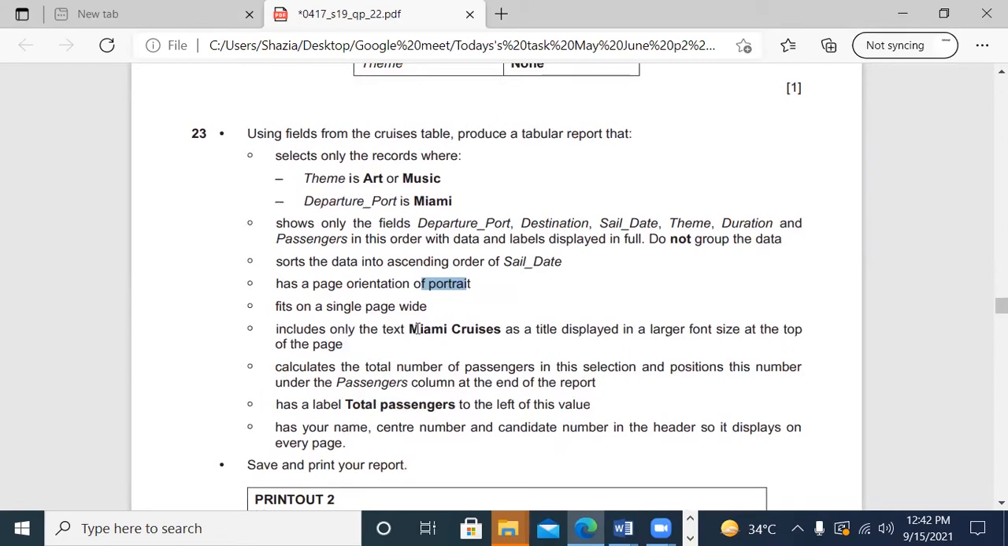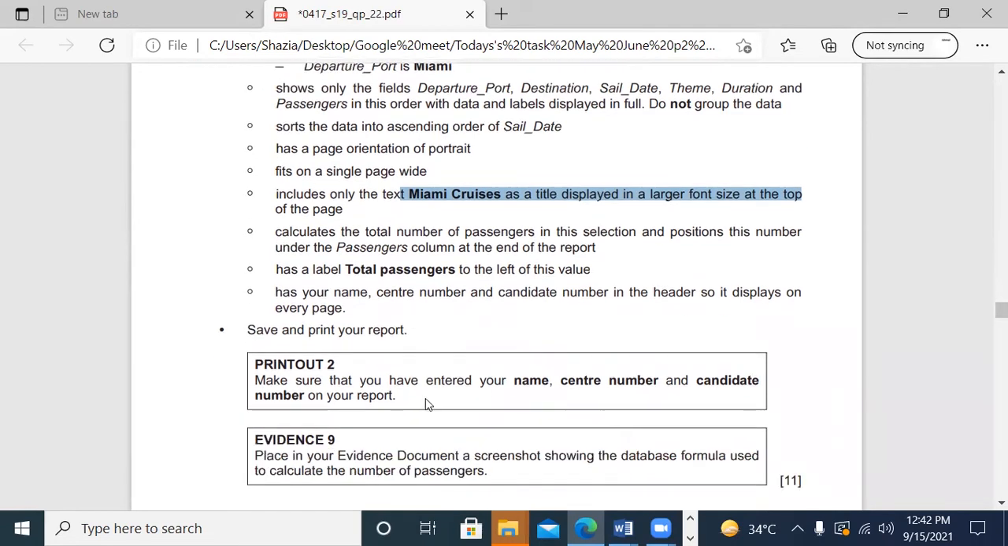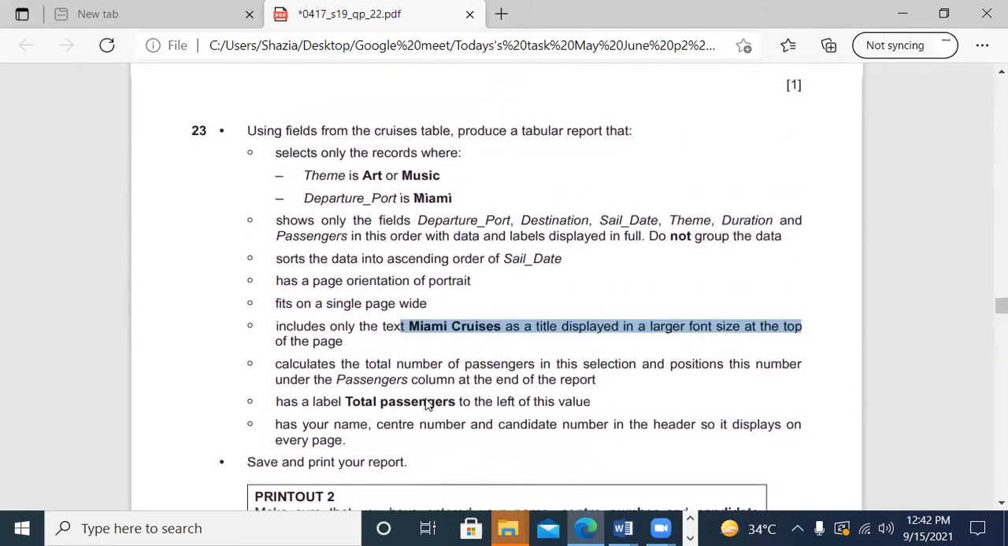So include only the text. This is the title, displayed in a large font size at the top of the page. Calculate the total number of passengers in the selection and position this number under the passenger column at the end of the report. Add a label, total passenger, to the left of this value, and add your name, center number, and candidate number in the header. It displays on every page. So we need to create evidence number 9.